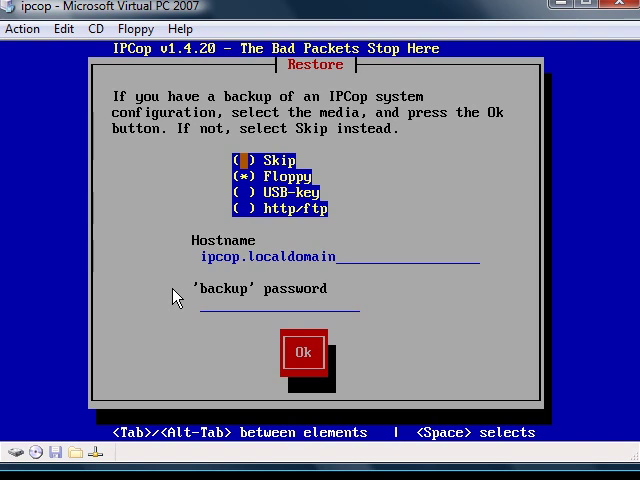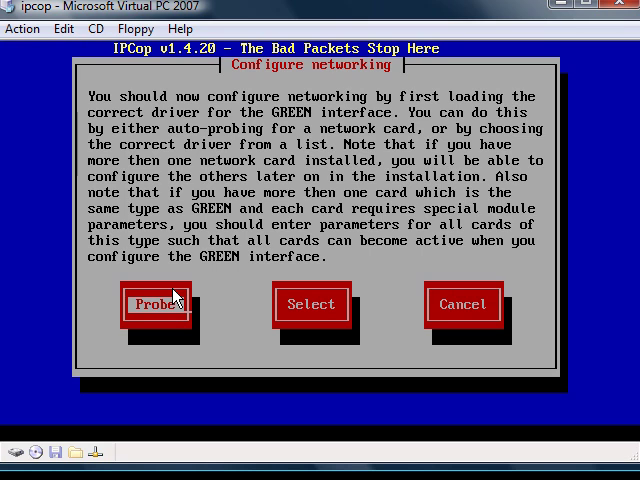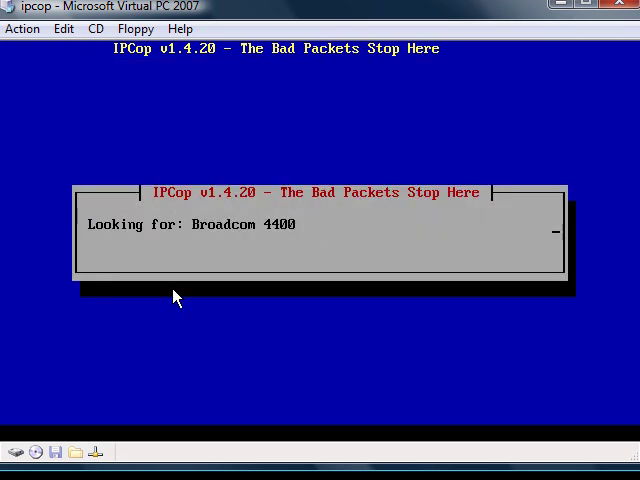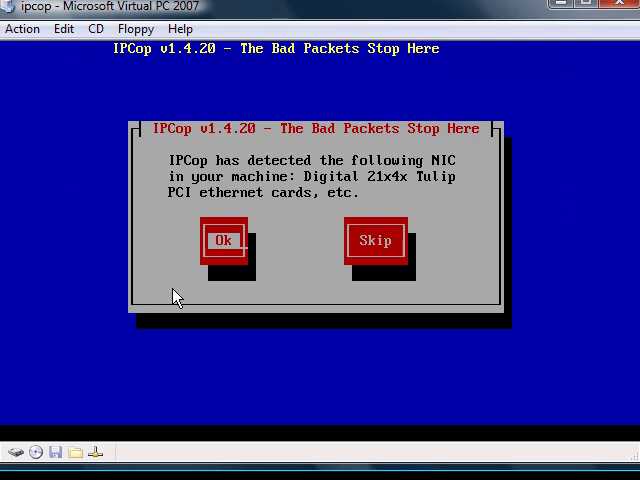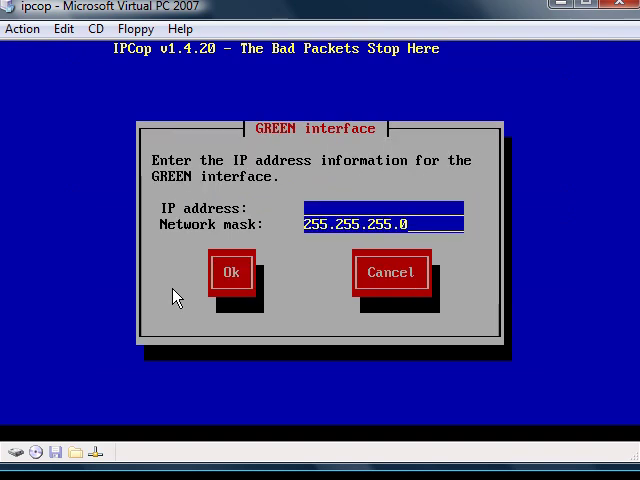I want to skip backing up the machine because I don't really care that much about it. Probe the hardware. Yep, that's my network card. Now this is going to be the LAN address. That's why the local only card is the first card when I configure this virtual machine. So I want it to be 10.0.0.254. And I can change the network mask to a slash 8.